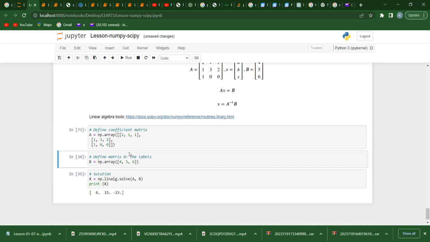And the function for linear algebra calculation in NumPy is linalg.solve. This is the function. You can read about it.